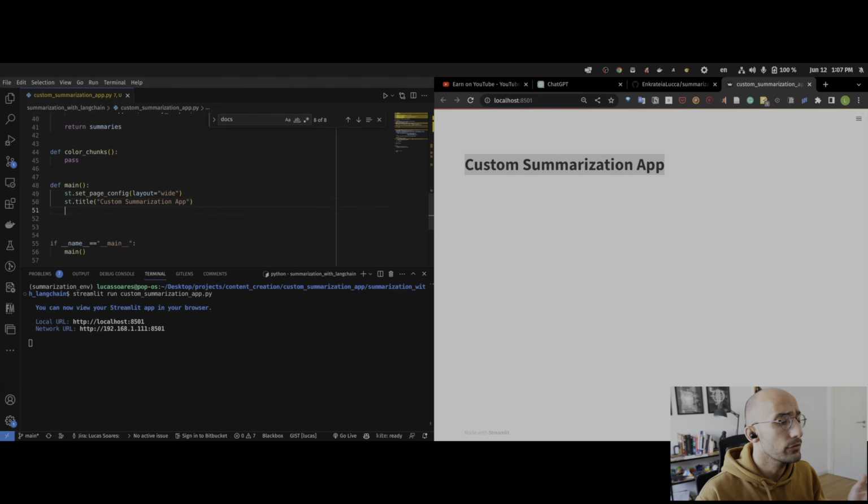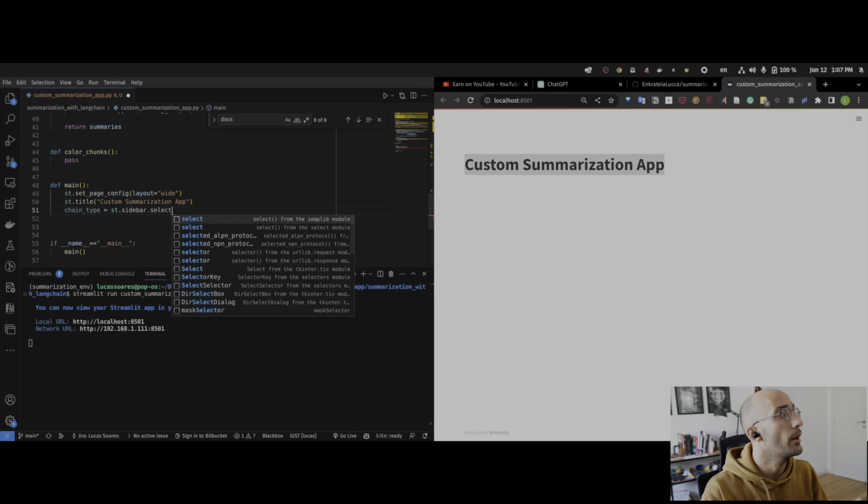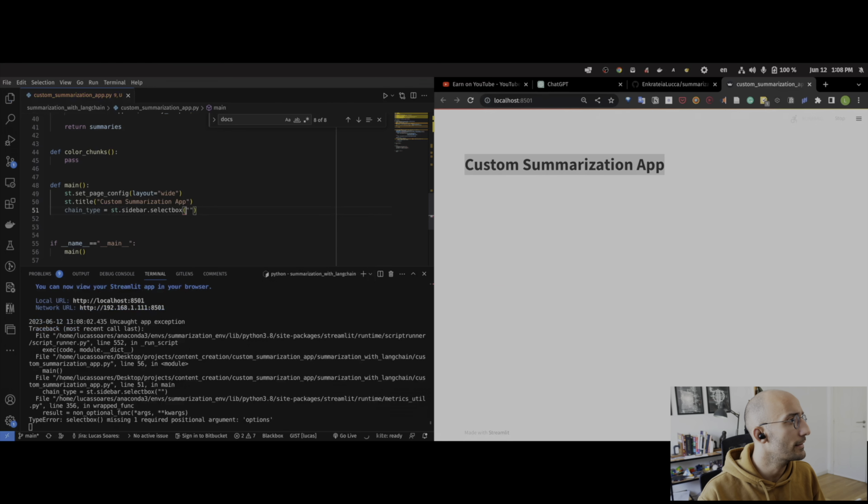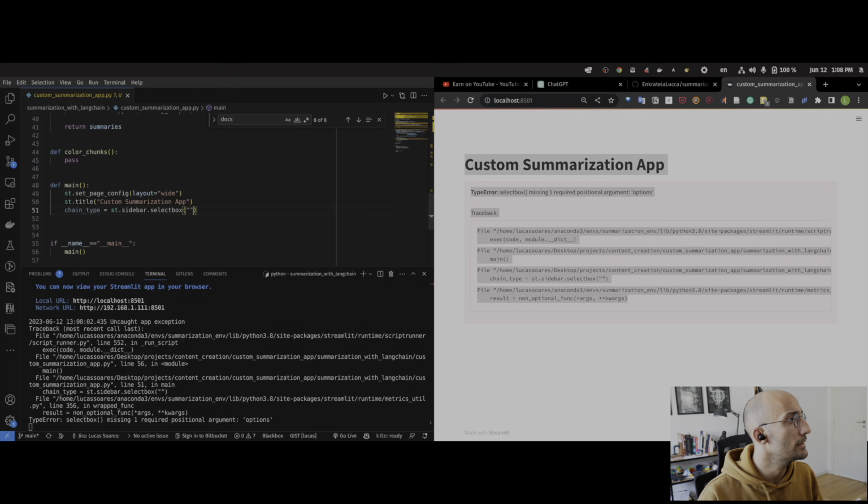So the next functionality we're going to add is a few sidebar options. The first one is going to be for the chain type. So that's going to be sidebar.selectbox. And then the chain type. There are a lot of ways to do this, so we're going to change up the order. Don't worry about the error on the right. We're going to fix that right away.